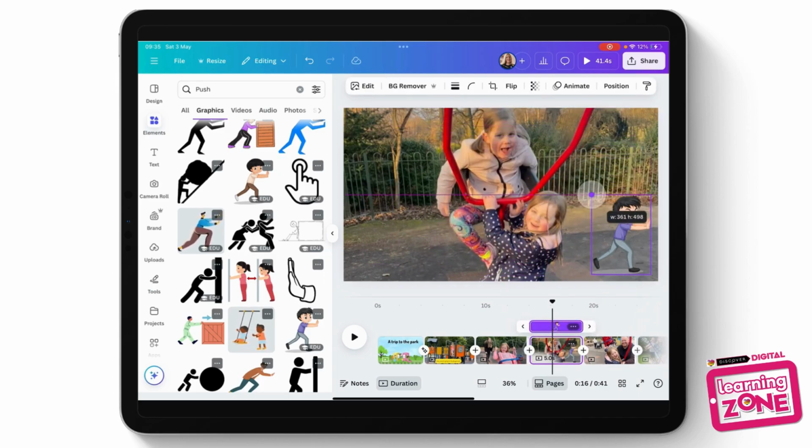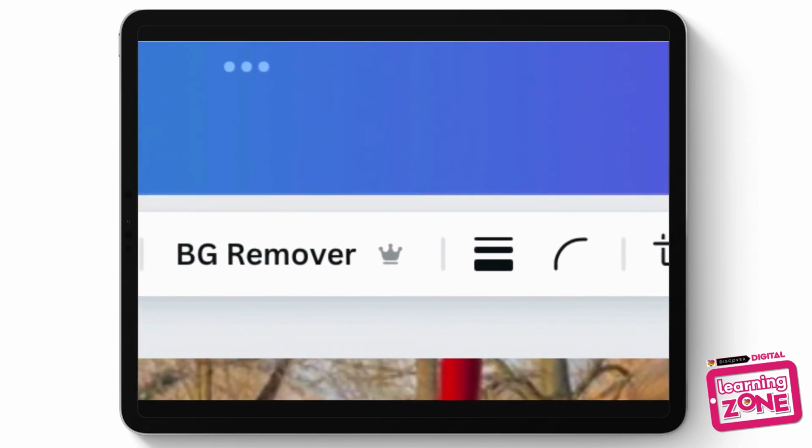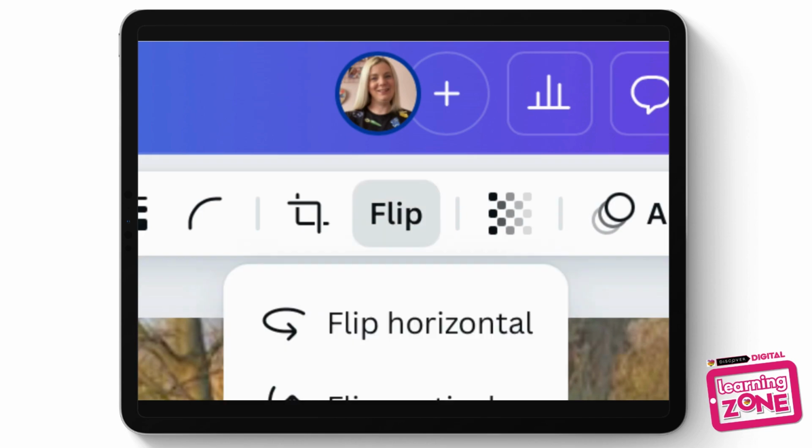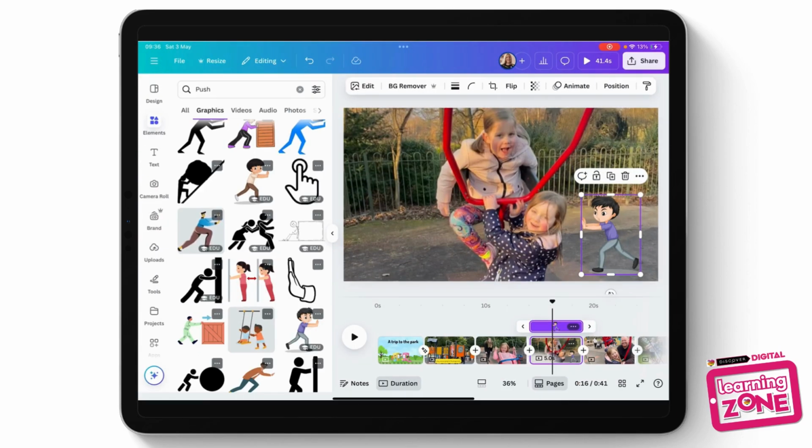I'm going to just resize it by using those handles and just put it on that side. Now, unfortunately, it's pushing the wrong way. So remember, every time we select something in Canva, it brings up that purple box around it. And then it also brings up a little menu bar here along the top. Now, if you can see, it actually says the word flip. And I can tap on there and tap on flip horizontal. And then you can actually see it's facing the right way.